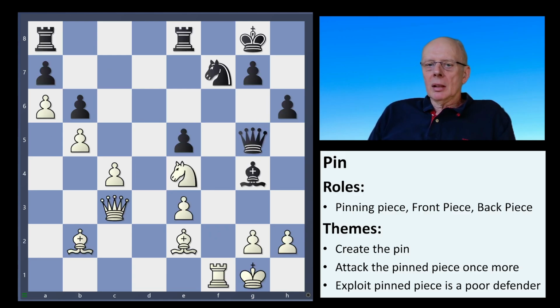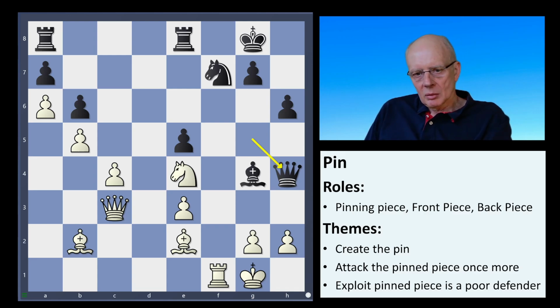Okay, let me close out with this one. So take a moment to see if you find any pins. In this case, Etienne Bacrot played queen h4. The knight was attacking the queen on g5. And where is the pin?